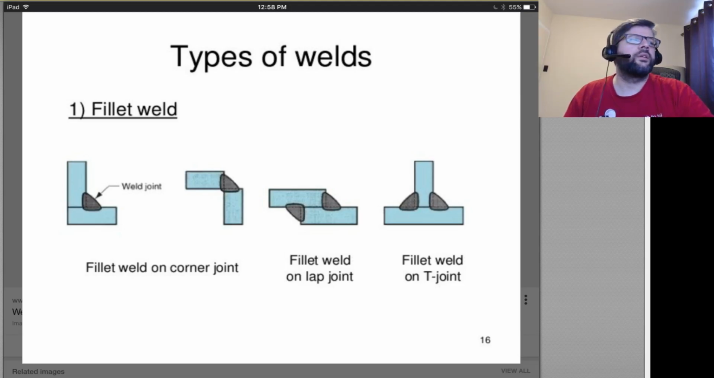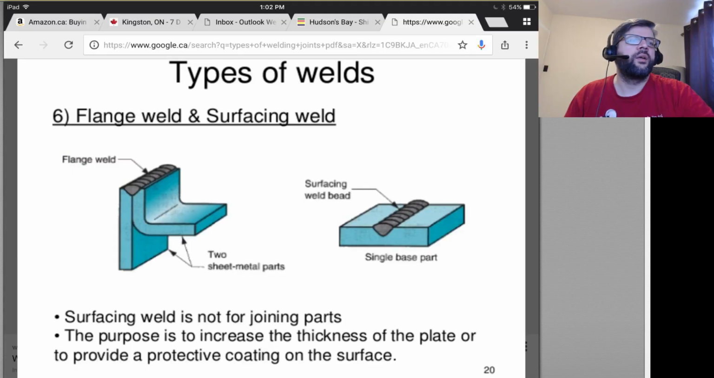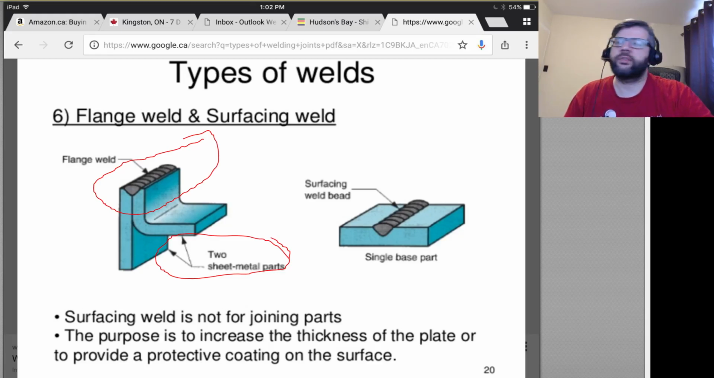All right. Yeah, so this is an example of a sheet metal application where we're using a flange weld. Sometimes people have surface welds. So those can be used to basically build up the thickness of the plate, increase the strength, and in some cases provide a protective coating.